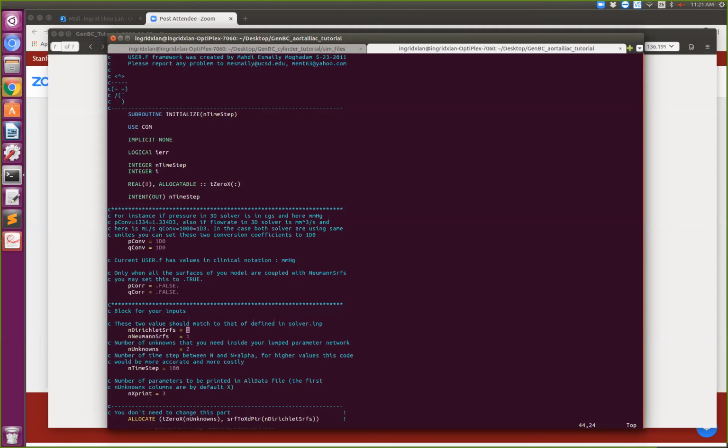Next, for the number of unknowns, we have 3 here. That includes the 2 pressures that are proximal to the RCR capacitors at the outlets, and the third one is the flow to the inlet. So we'll go ahead and change this to 3 here. But note that the number of unknowns does not necessarily equal the number of Dirichlet surfaces plus the number of Neumann surfaces, since you might have more complex LPNs that require additional intermediate variables.